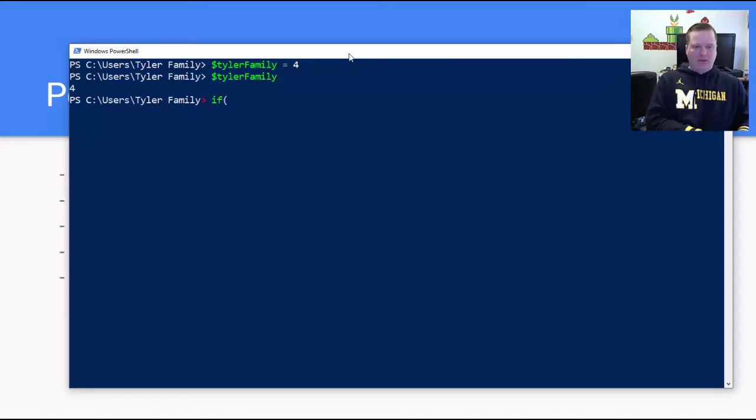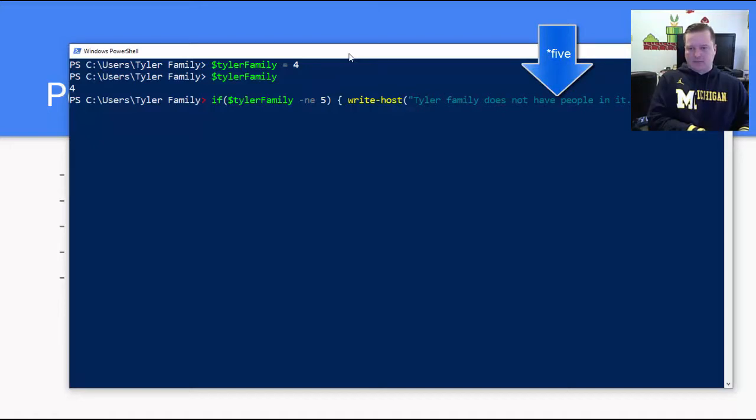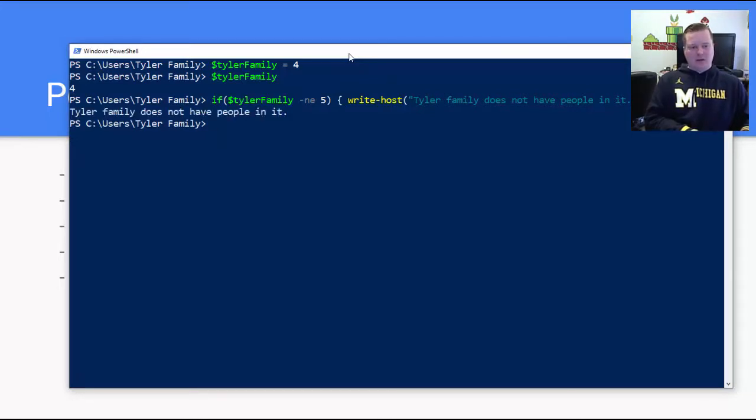Well, I can do logical statements. If Tyler family is not equal to 5, I can write host, say, so if Tyler family is not equal to 5, write to the host that, hey, Tyler family does not have 5 people in it. Oh, Tyler family does not have 5 people in it.